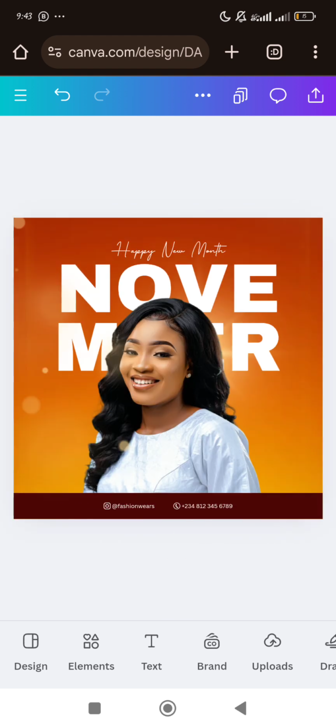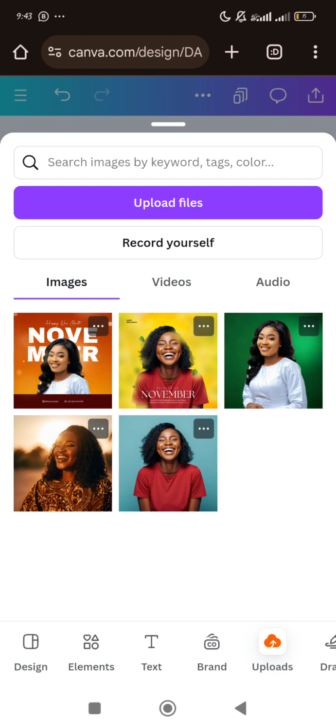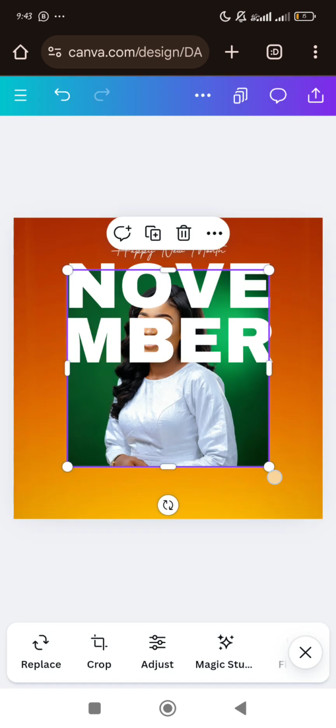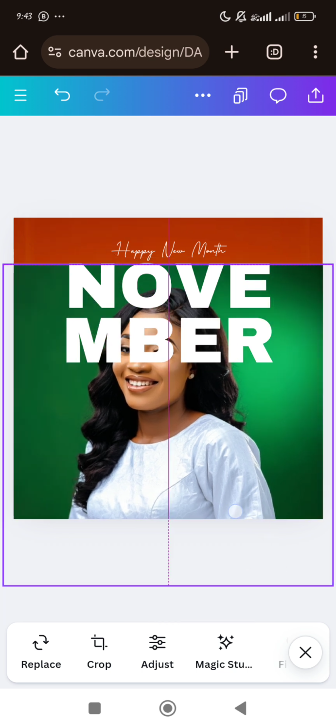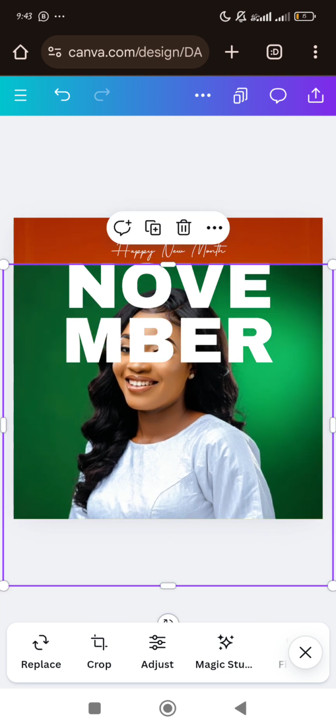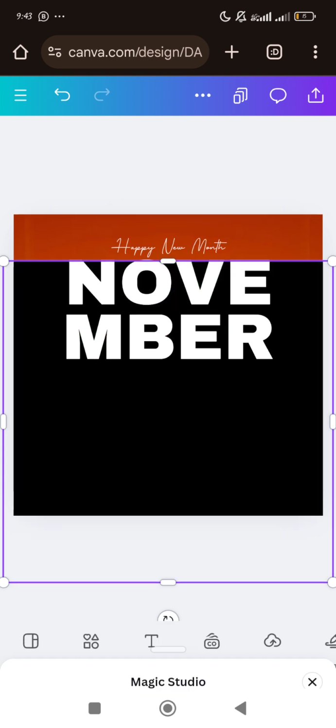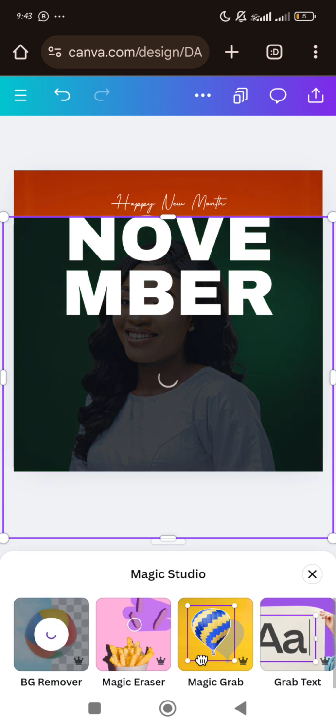The next thing we want to add is our model. I downloaded the model myself, so I will just have to upload that. I'm just going to enlarge it. Of course, you will notice now that the model has a green background, which we are going to remove. I'm using Canva Pro, so I can remove it straight from Canva.